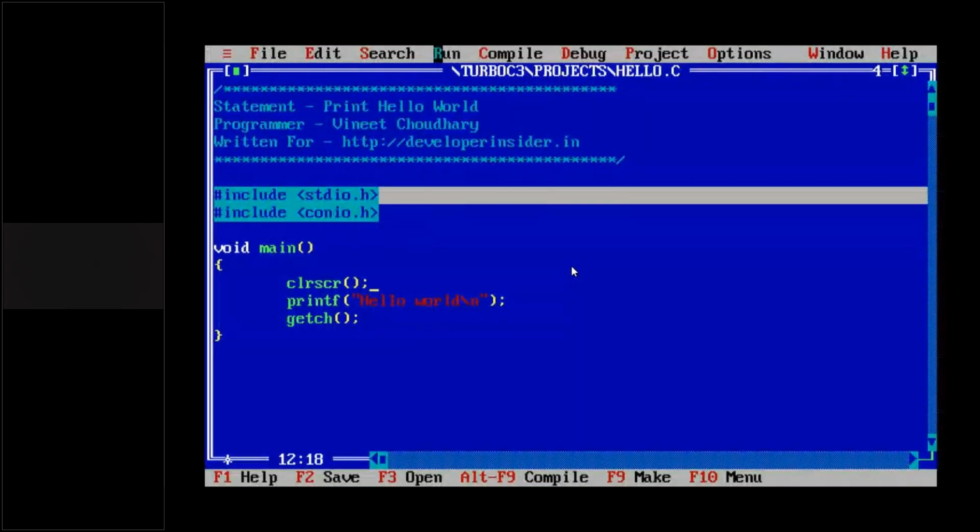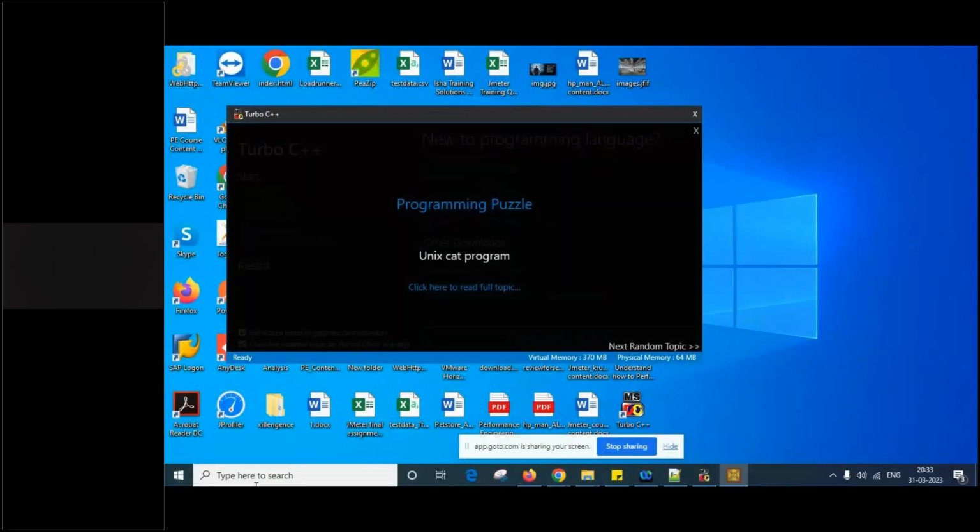So this is a sample program. Do you have any doubts with this? If you have any doubts, if you want me to explain any point in this program, okay.